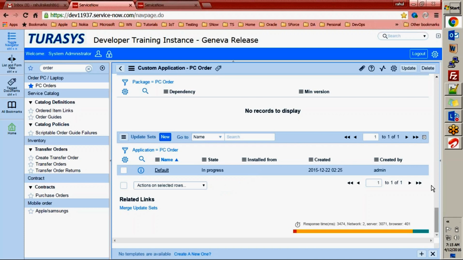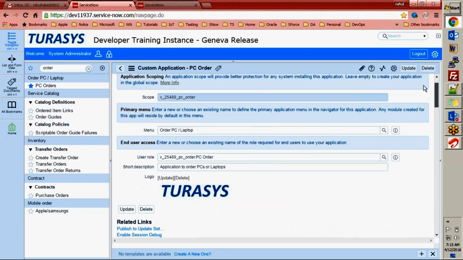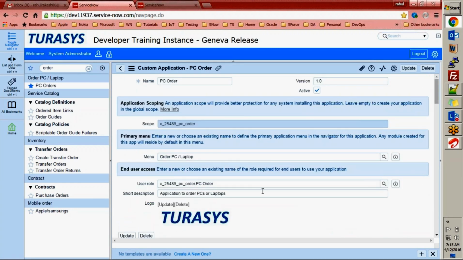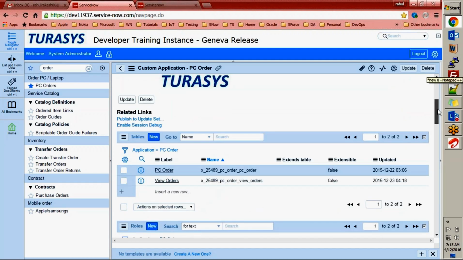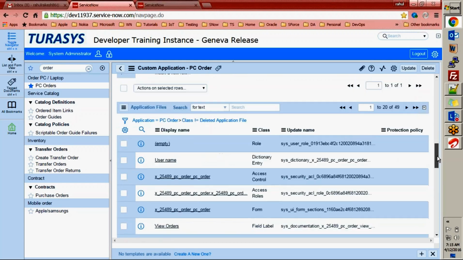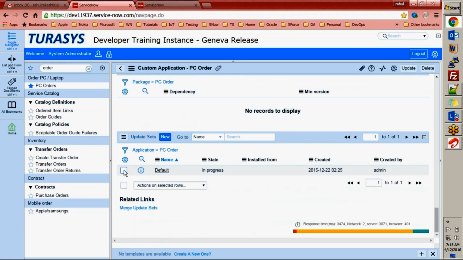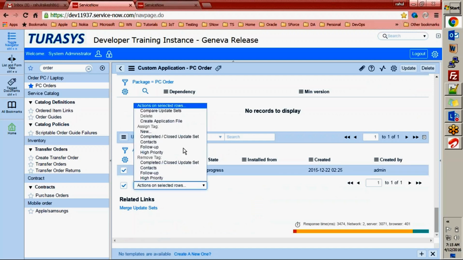Now, if you do publish to update set, the changes that you have done will be recorded into one file, right? And then you can take that file from one environment to another, right? If you try to download this file right now, this one, this doesn't make sense and it will not allow you to download.